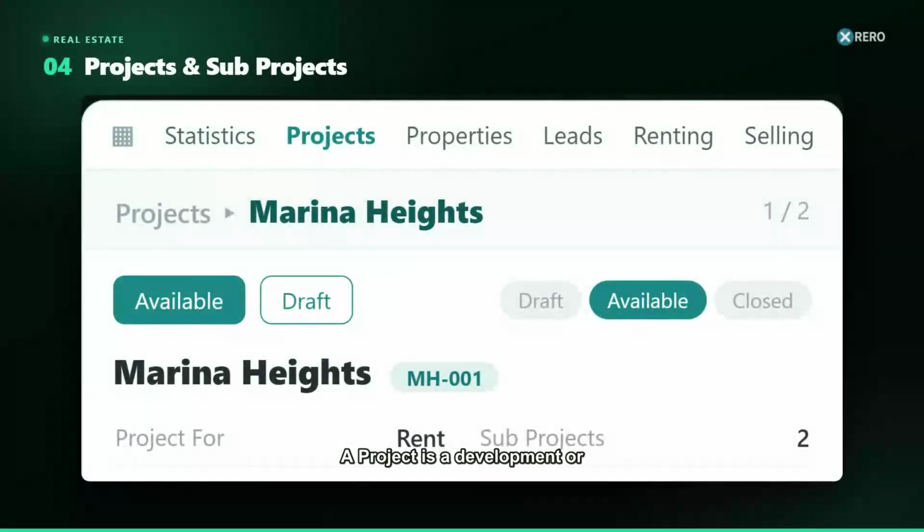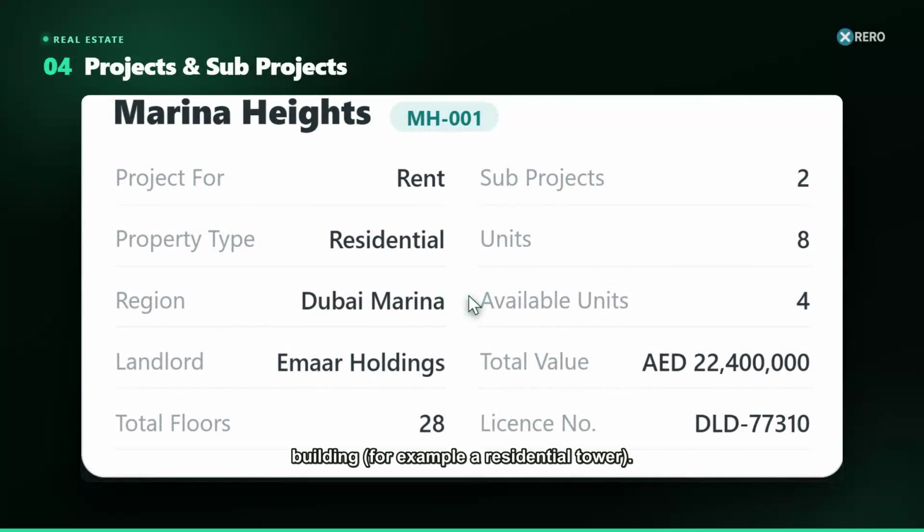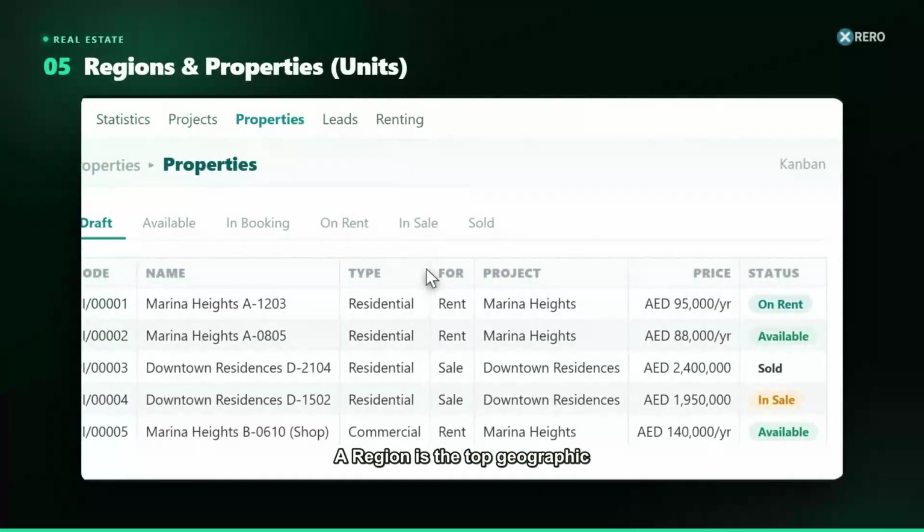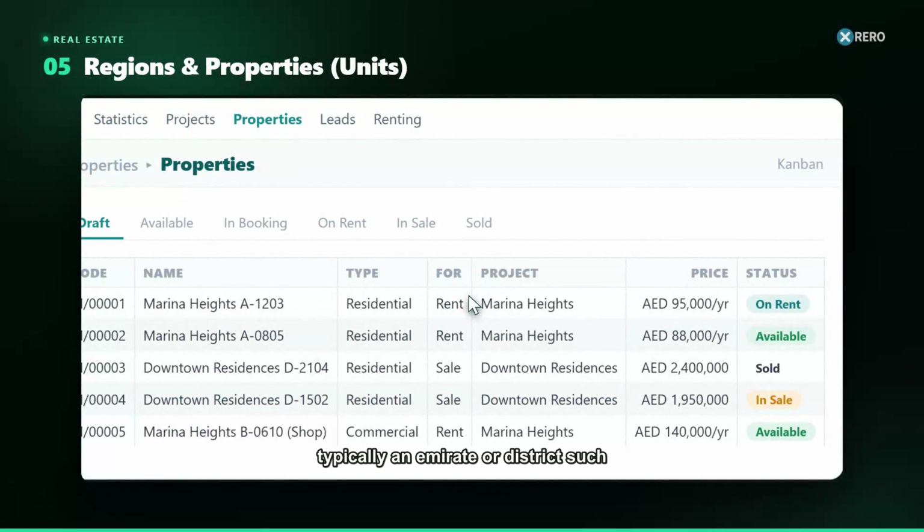A project is a development or building, for example, a residential tower. A subproject is a phase, tower, or cluster inside it. A region is the top geographic grouping, typically an emirate or district, such as Dubai Marina. Open Properties Regions. Click New, give it a name, and attach its cities.